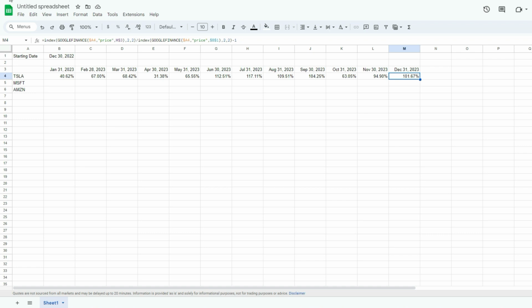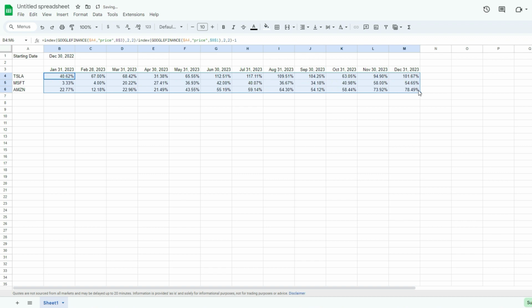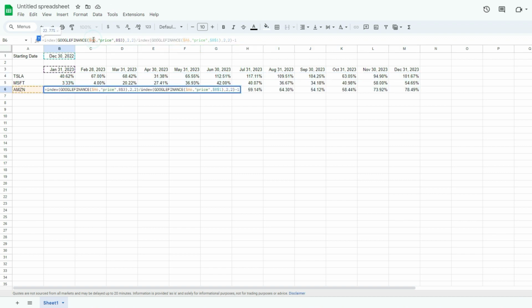So this is telling me that for 2023, Tesla's stock rose by 101.67%. So basically doubling. So now what I can do is copy these formulas down to the other stocks. And if I've frozen my cells, everything's going to calculate properly. So we've got Amazon and Microsoft as well, calculating based on those same dates.